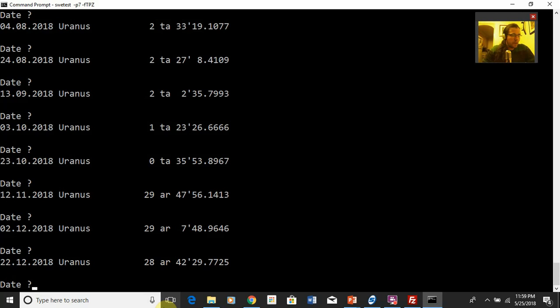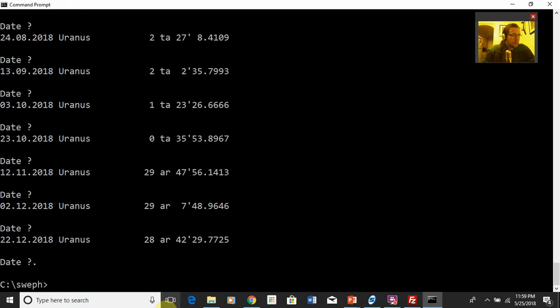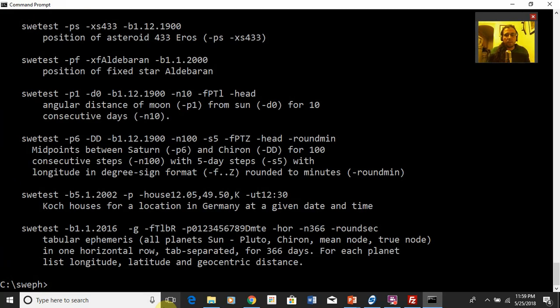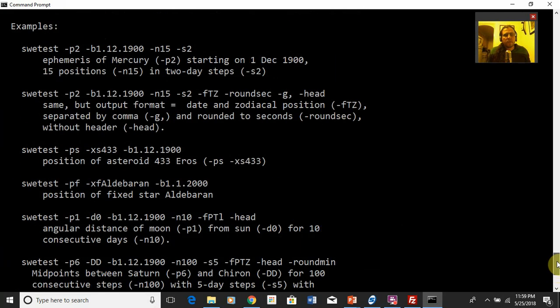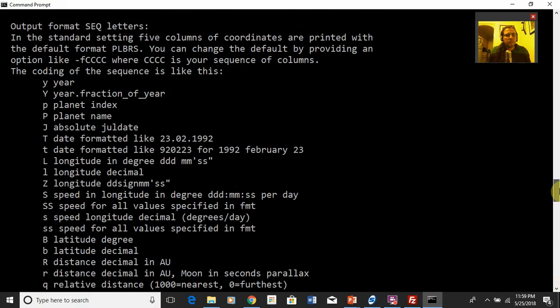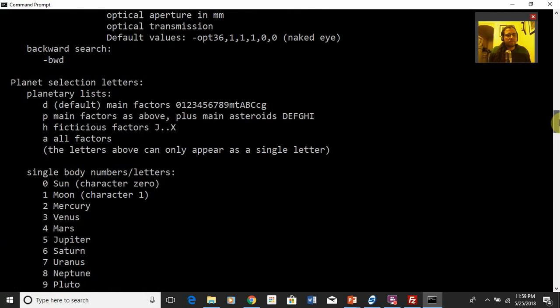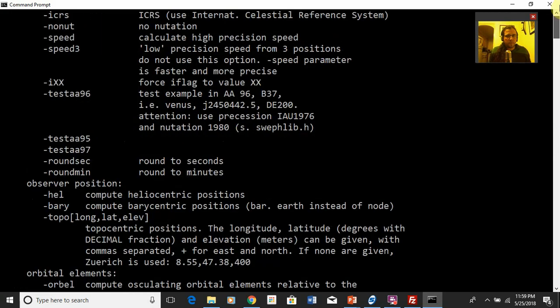So now there's a help file you can get. To get the help file, you type in SW test dash question mark, and that displays the help. So let's scroll up. And you see it gets actually cut off, so you can only see so much.